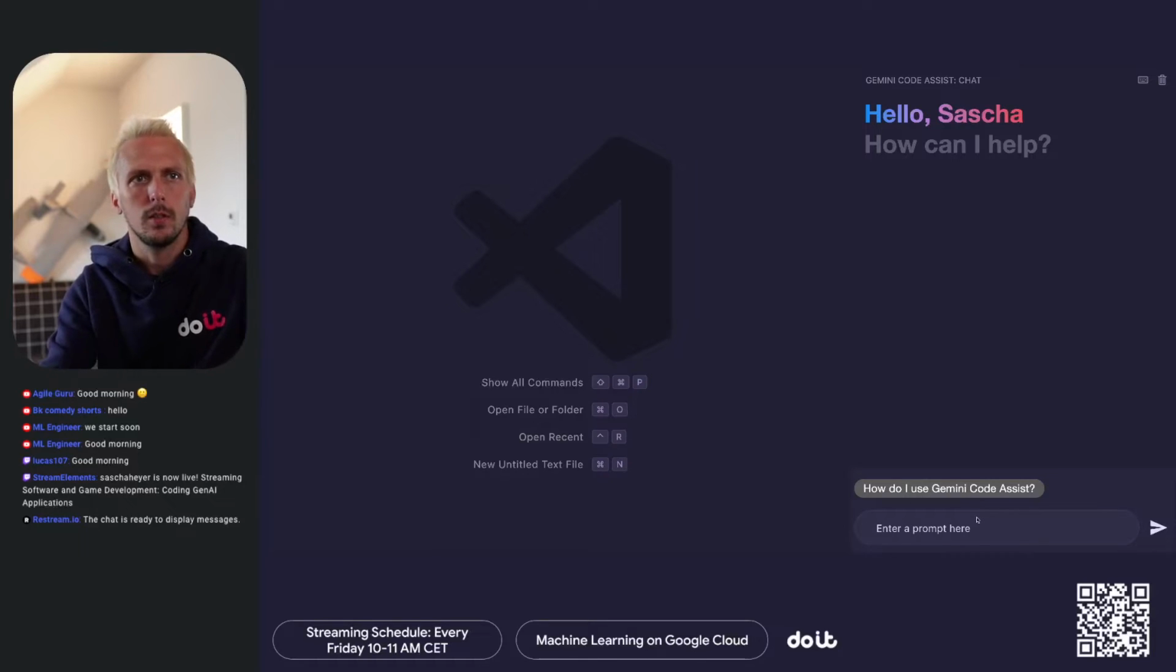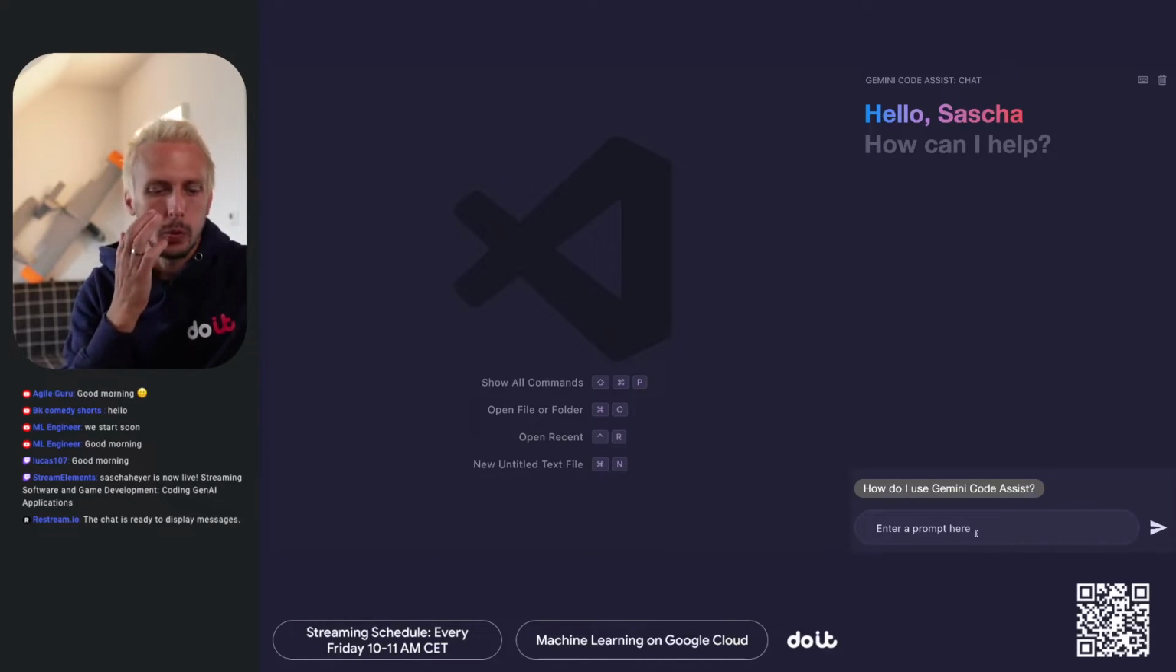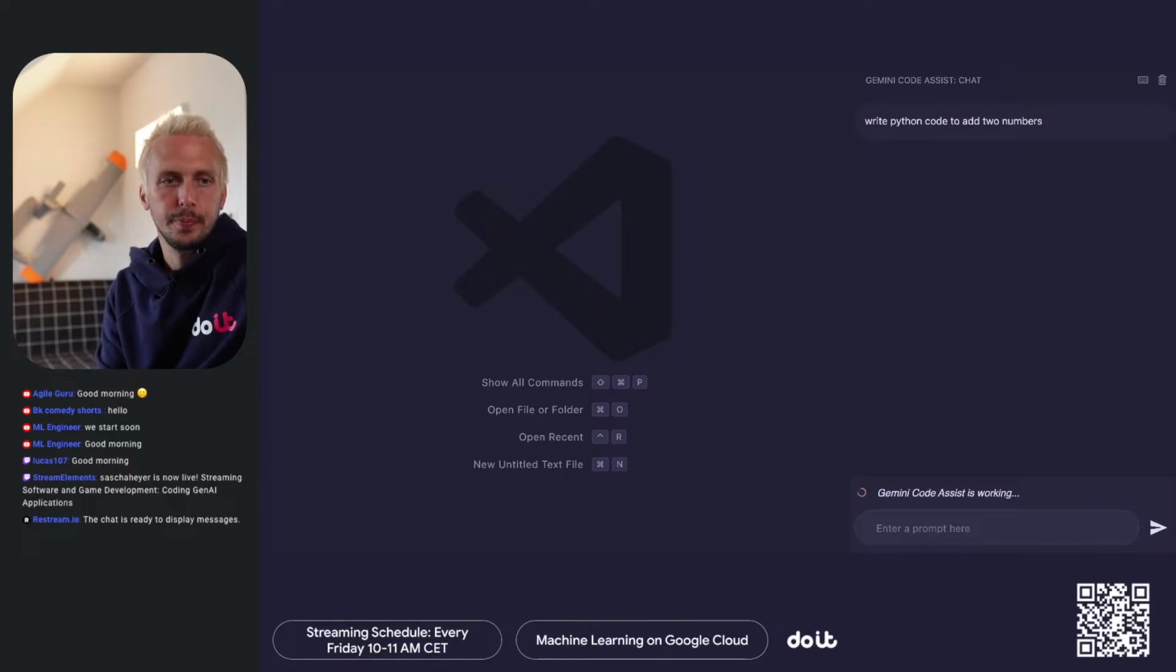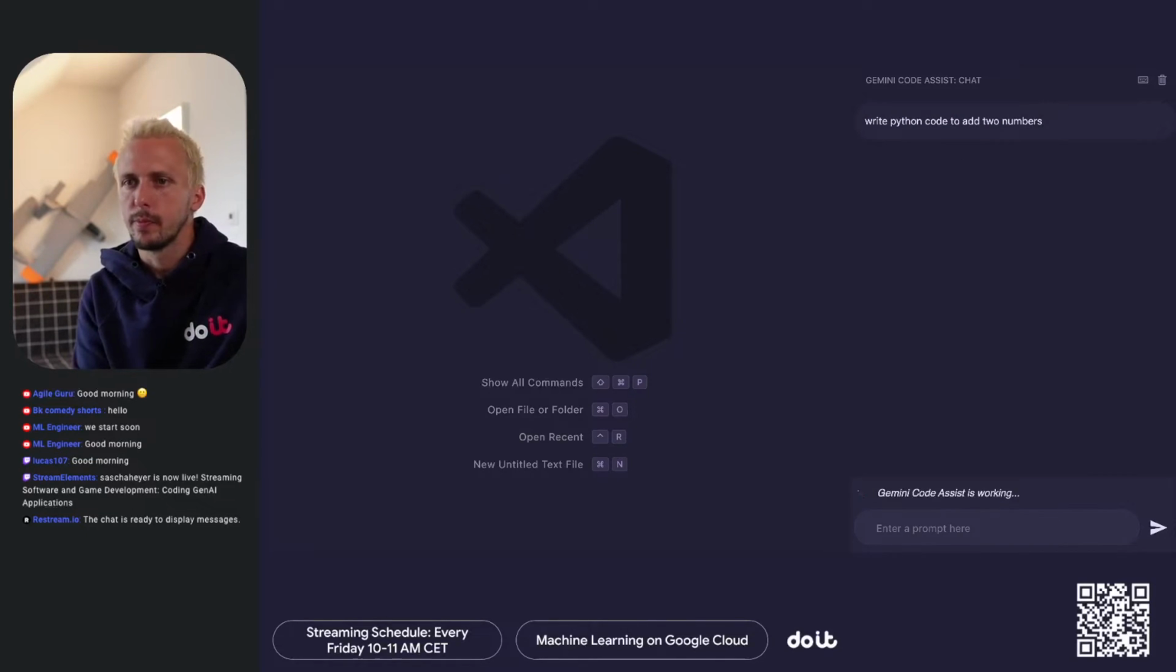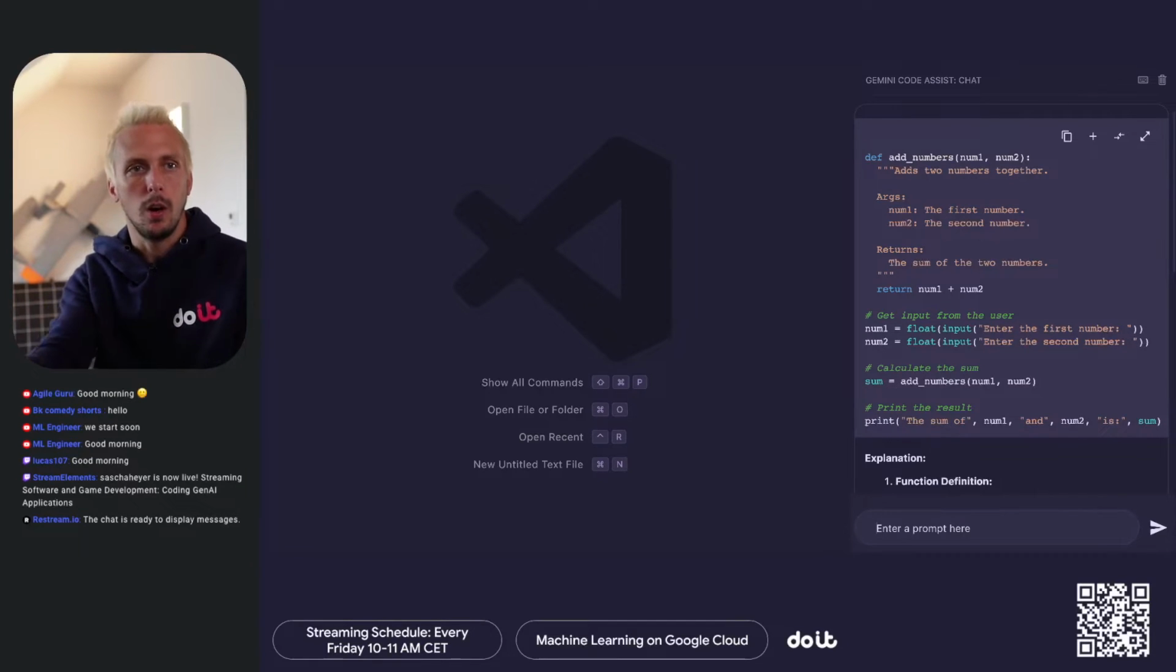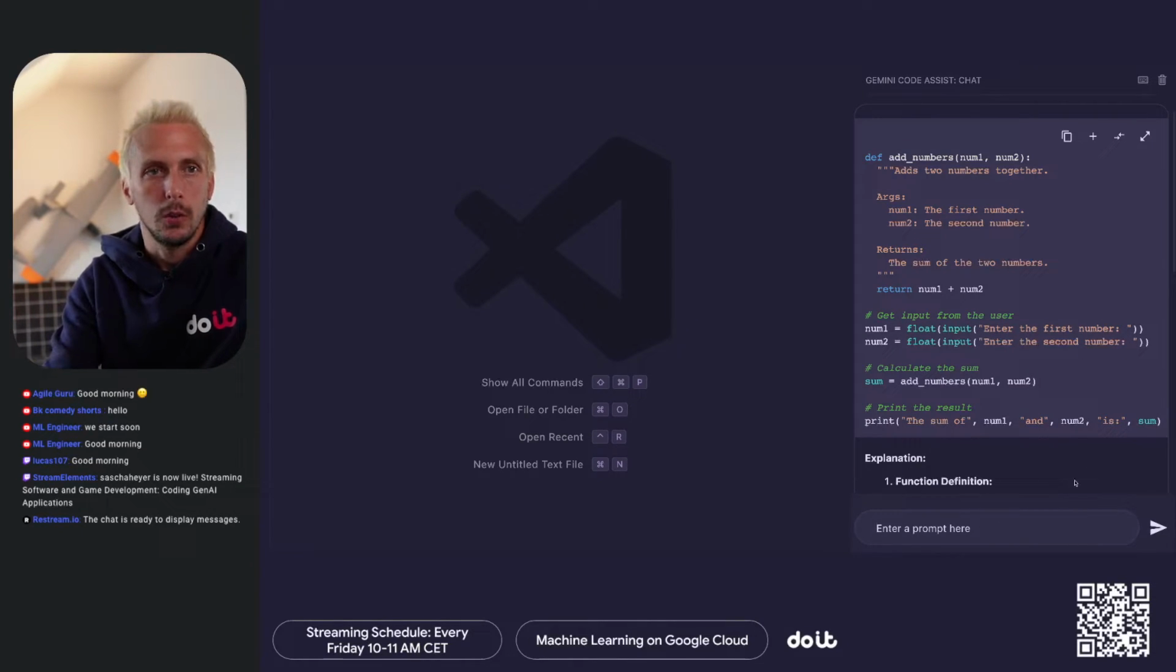All right, let us ask the model to create some code. So write Python code to add two numbers. All right, let's do this. Very easy examples, but we're getting more complex during the live stream now. So we're getting a Python function where we can actually do the sum of two numbers.